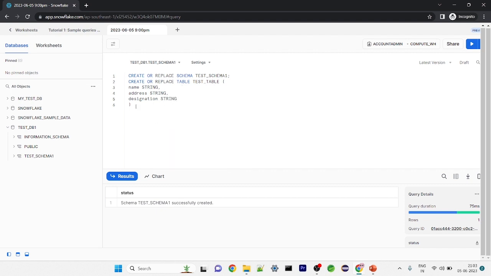Once we have entered our column names along with the types of all the columns, we'll highlight this command and click on this run button. Alternatively, you can also press control enter to run any command. So let me go ahead and run that. It says in the status that table test table is successfully created. Let me quickly refresh this.